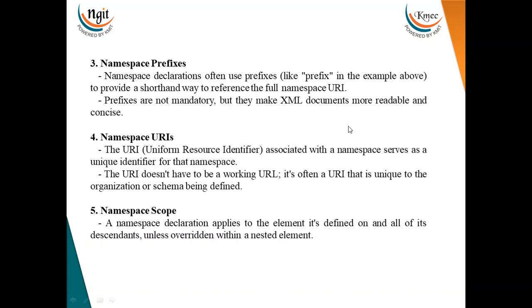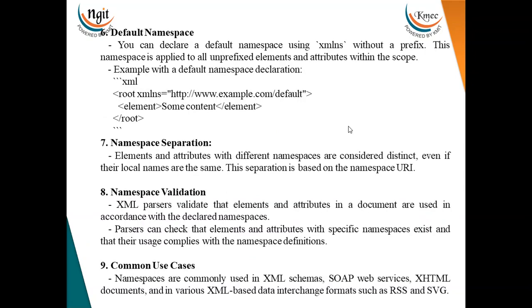Namespace scope: when you declare a namespace, the declaration applies to that element and its descendants, that is, nested elements, unless overridden by a nested element, in which case the scope will be up to there. The default namespace: if you are using a namespace without any prefix, that namespace will be applied to all unprefixed elements and attributes within the scope. That means if library is repeated without any prefix, the scope of the library element will continue.